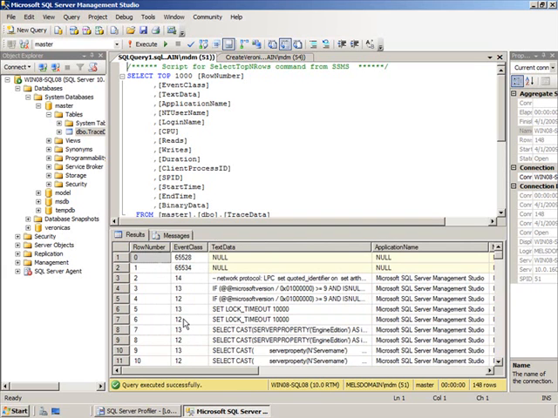So I'm going to go through and grab everything that's of an event class 12, and you can look that up, but event class 12 simply means it's a batch SQL statement. So I can see things such as my sets and my if statements, so anything that was run, my select statements. Okay, so I'm going to only grab those.